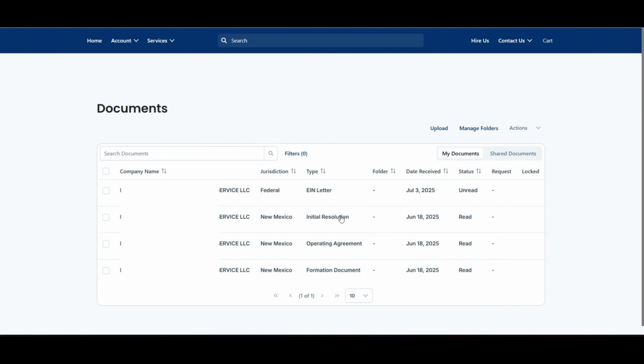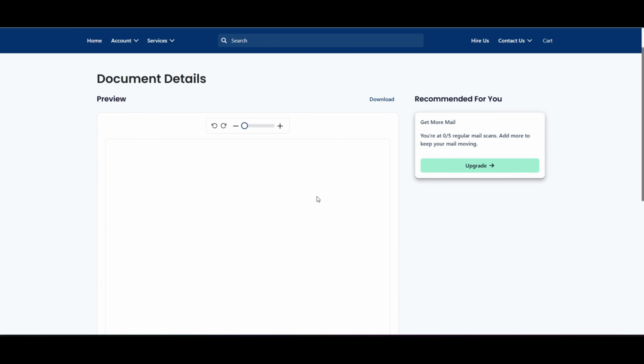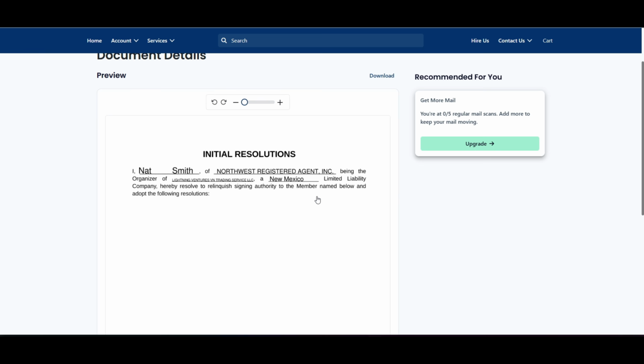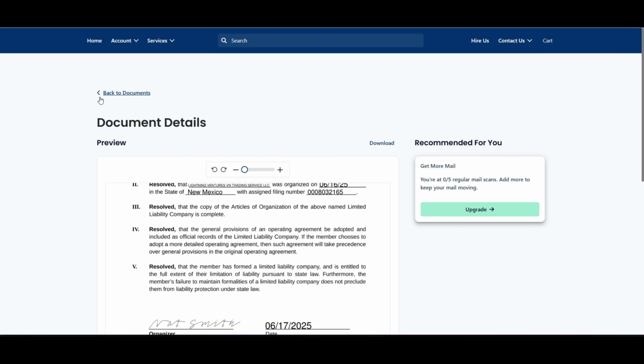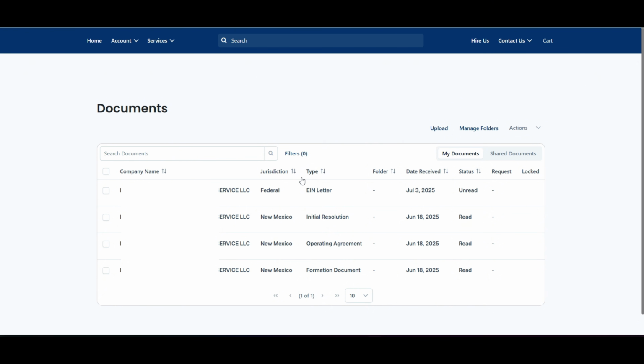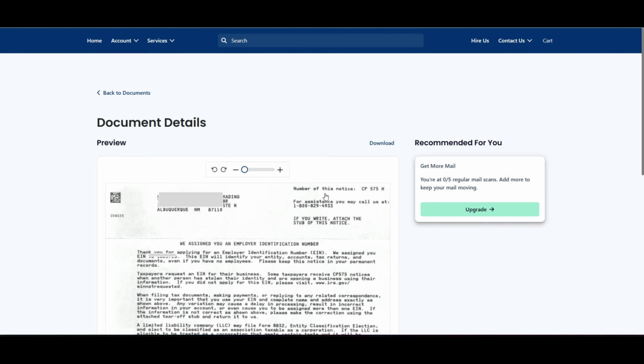As you can see on my screen, there's the EIN letter from the IRS, the initial resolution, the operating agreement, and the formation document, all right here in one convenient place. Click on any of these to preview them instantly, or hit Download to save them as PDF files to your device for safekeeping. The most important one is the Notice of Filing Approval from the Secretary of State. This is your official certificate confirming that your LLC has been approved and legally registered.